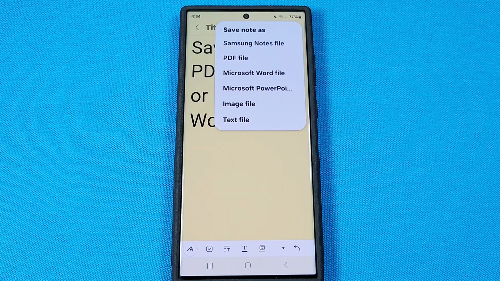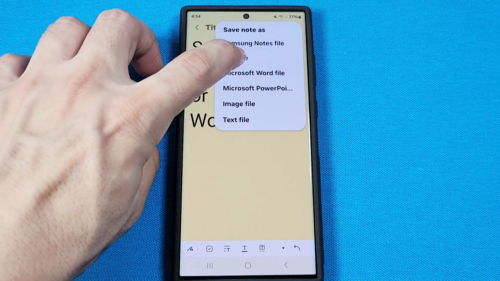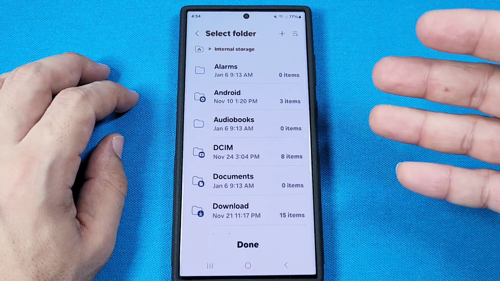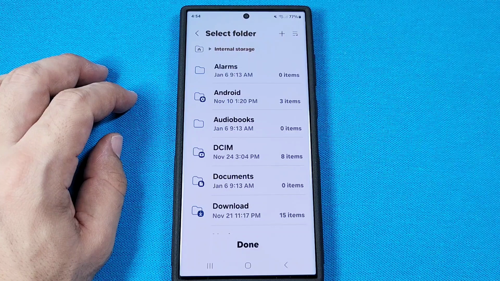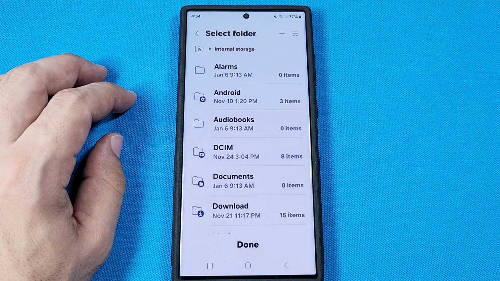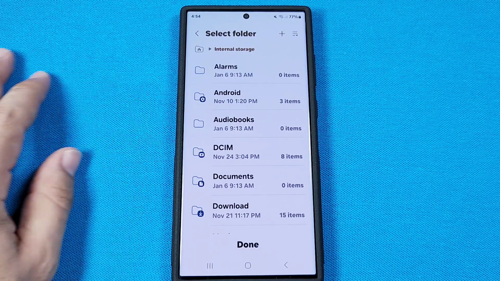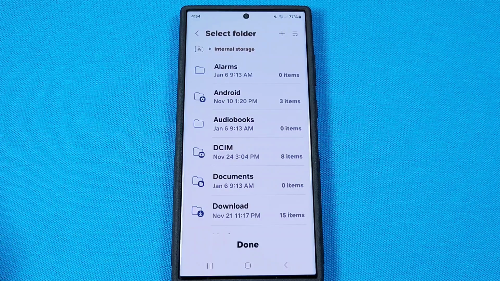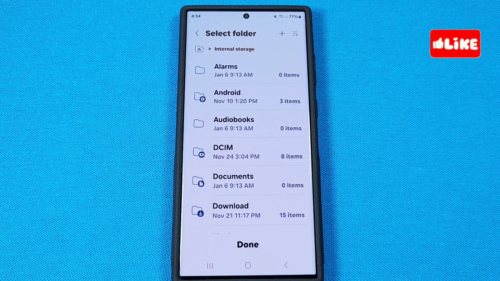Okay, but once you set it to save as a PDF file here, it's going to show up like this, and then you can choose a folder you want it to save as, you can name it, and then that's that. Okay, you'll have it saved now as a PDF file, and you can go back and save it as a Samsung Note or for a Word file.